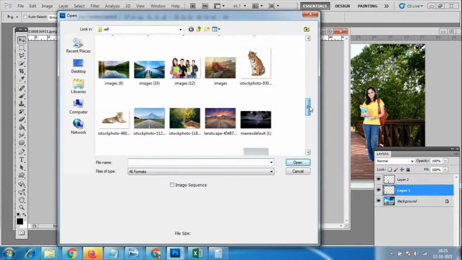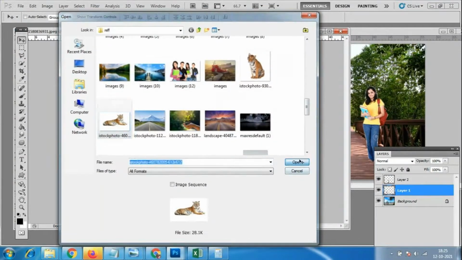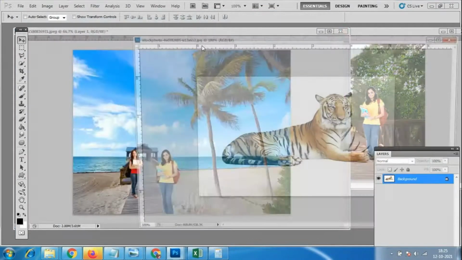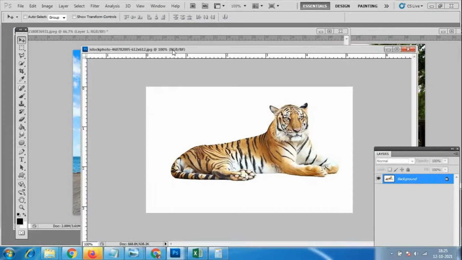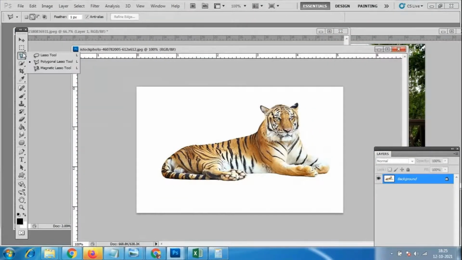We can place this tiger also over here. So what I'll do, again I will take this tiger image and I'll go to the lasso tool: the polygonal lasso tool and the magnetic lasso tool, both are the same only. So I'll go to the polygonal lasso tool, which means you can select each and everything neatly. You can select it like this, and you can select one point over here. Like that you can select it.